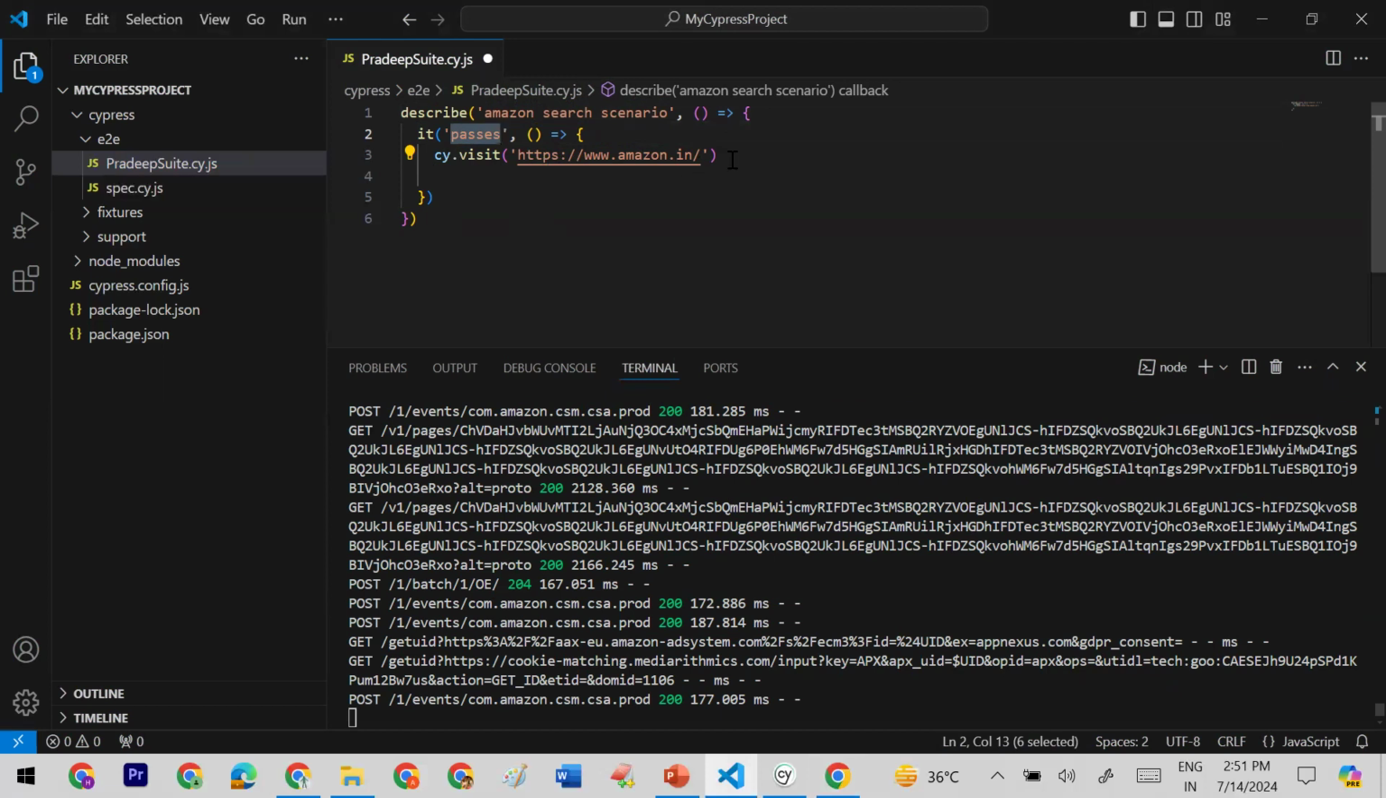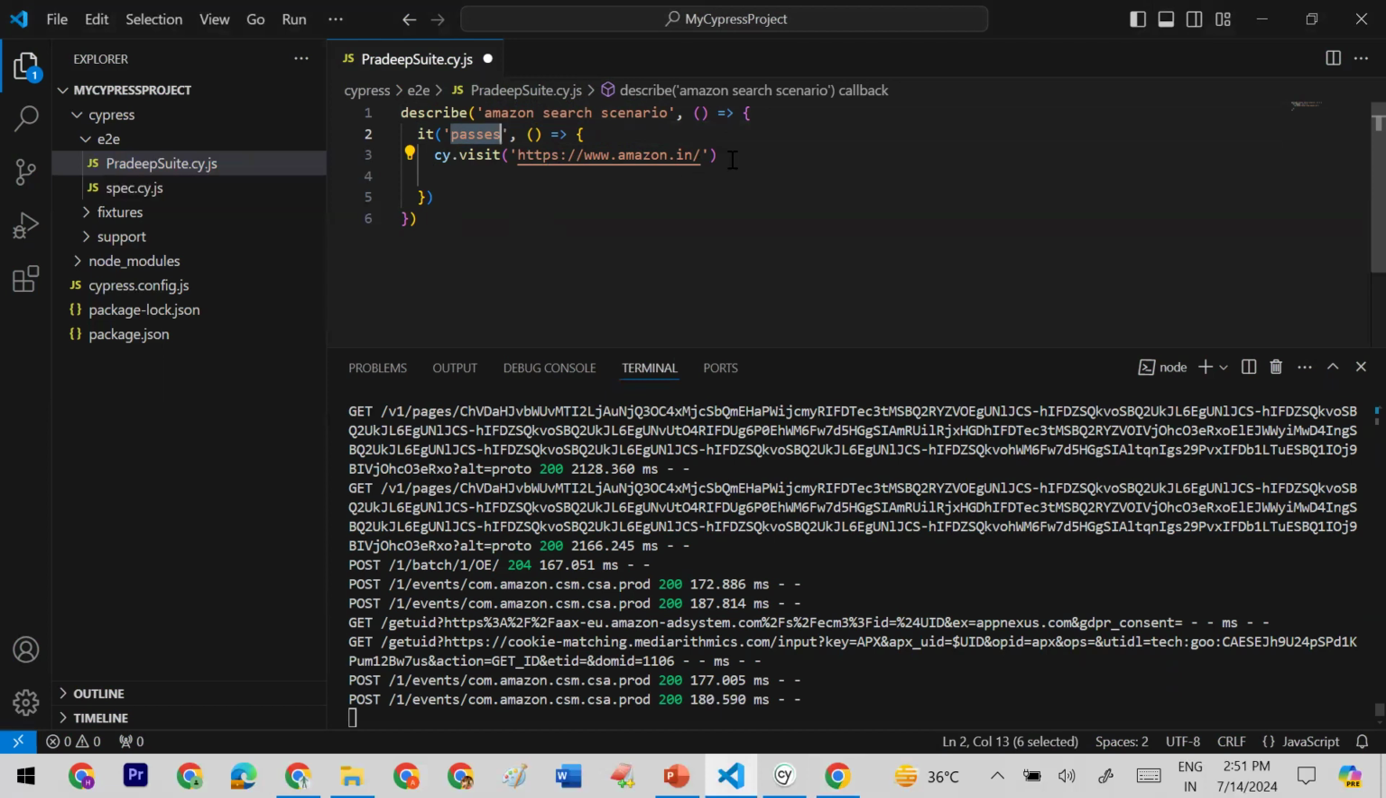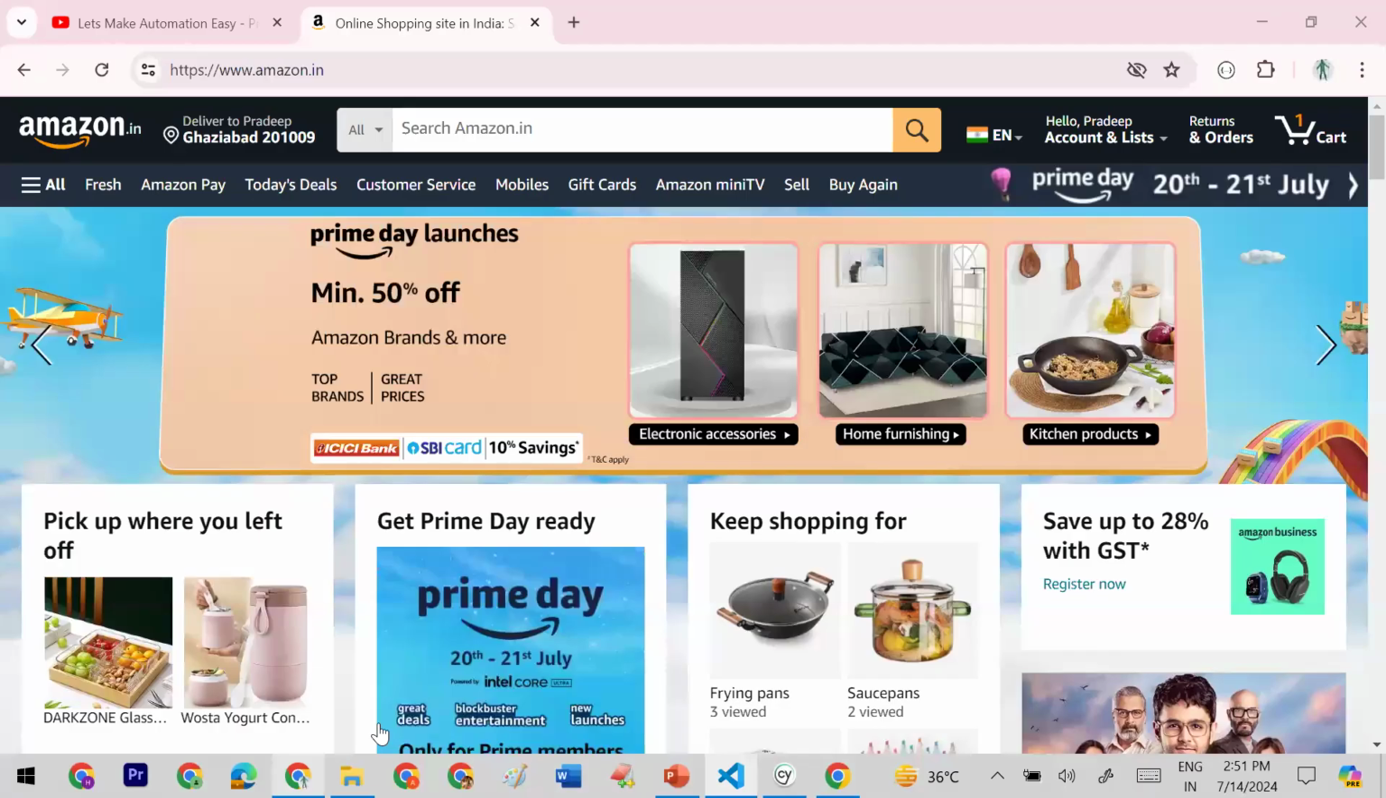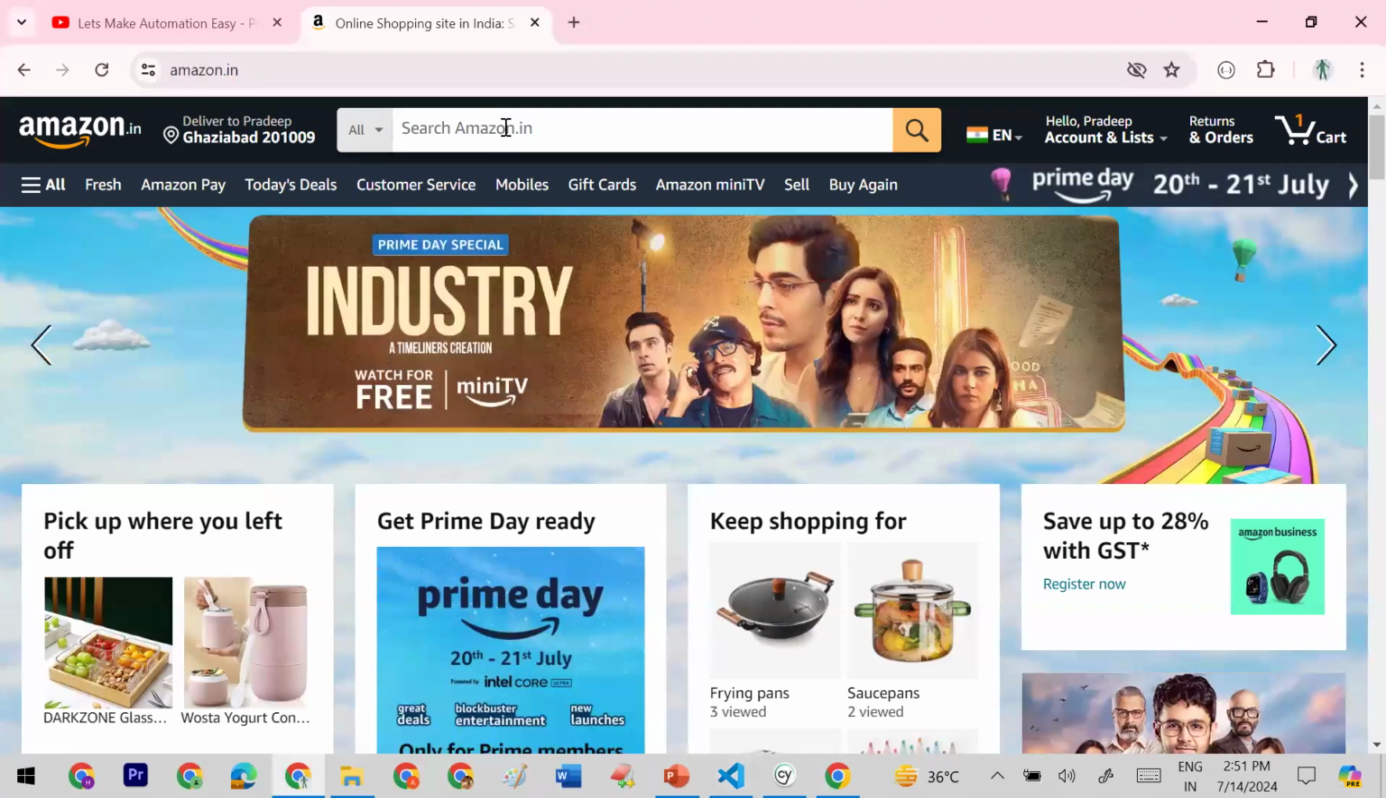Okay, so I'm going to show you one thing: how you can enter data in your Amazon search box here. So I'm going to show you.